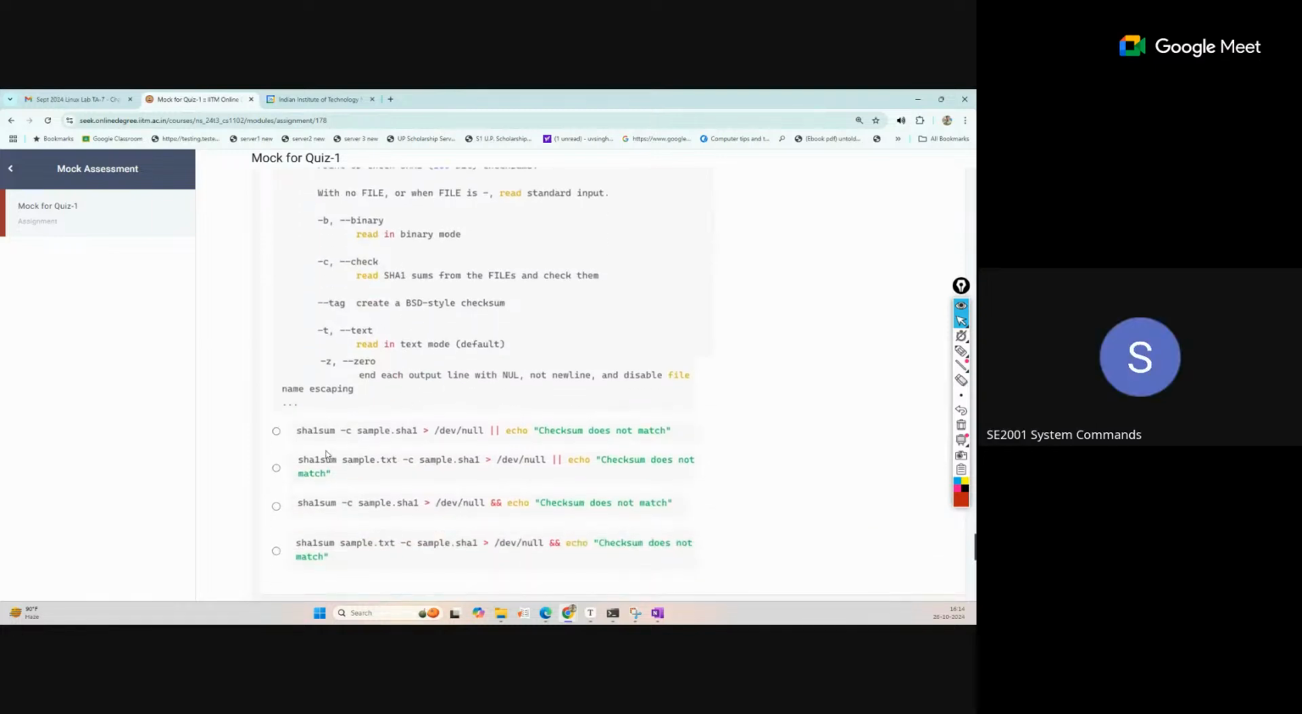Minimum one file is needed. But in this command, the file name is not given. So what is this doing actually? This is checking, reading the checksum value from this file, and matching should also be there. The checksum value from this file should be matched with the sample.txt checksum. Correct, sir. But that matching is looking like this command.